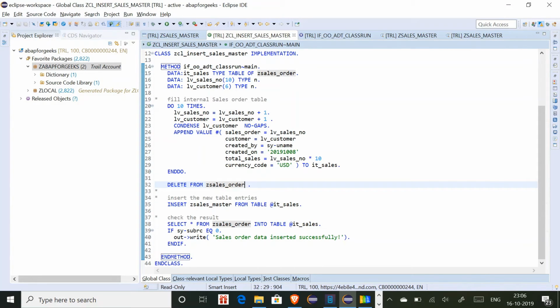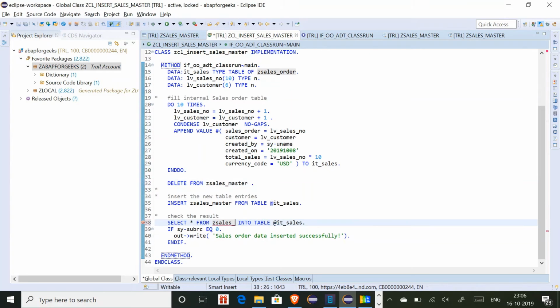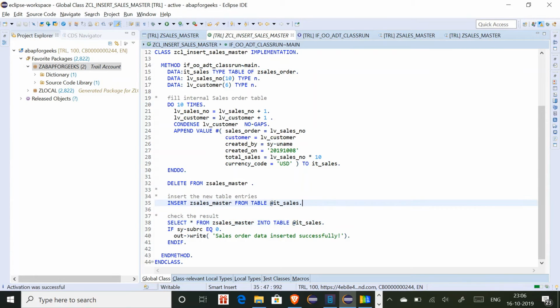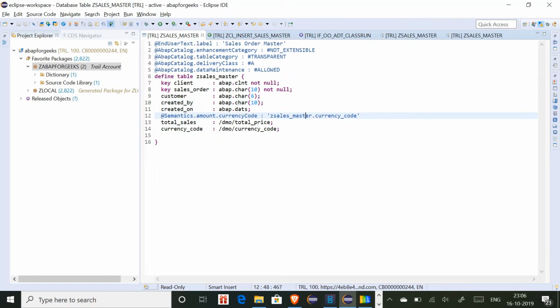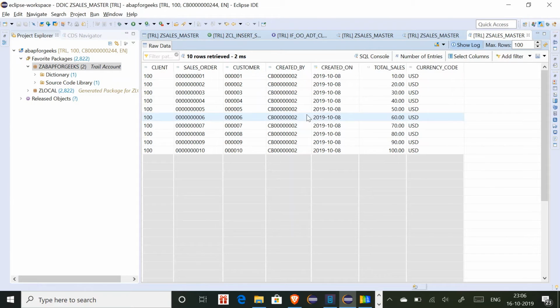Before I execute again, I also have to change this name as well. Z sales master. Also here at the select statement, master. And I'll click on Control F3. I'll execute the code, F9. Here I can see the successful message which is displayed on the ABAP console. Now if I go back to my table and click on F8, I can see the data which is available.